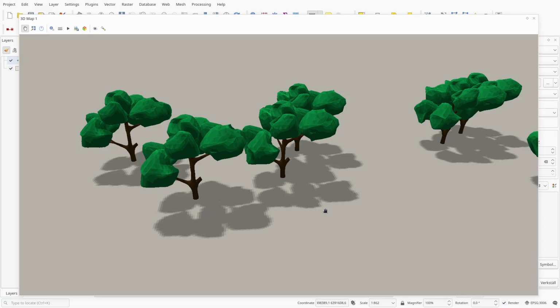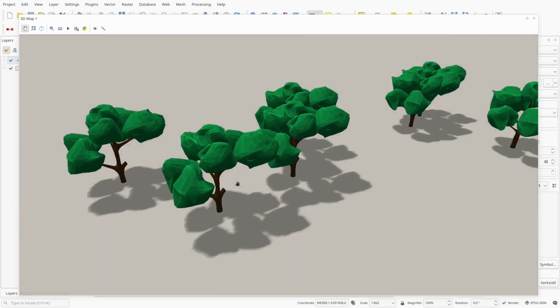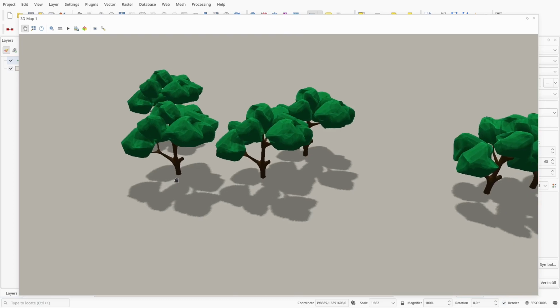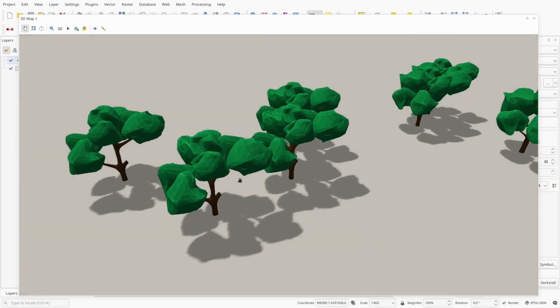In this episode, I'm going to try and show you how you can use Blender to create assets for QGIS 3D and upload them to the QGIS Hub.